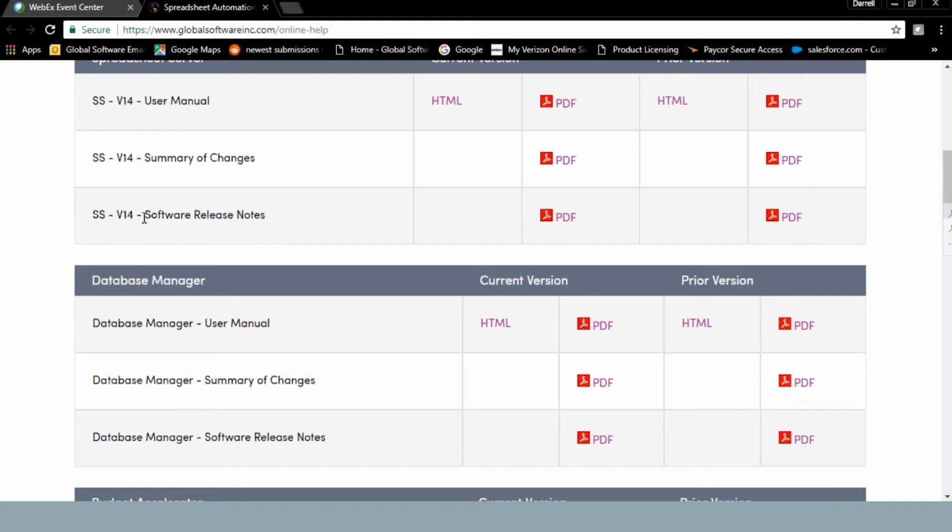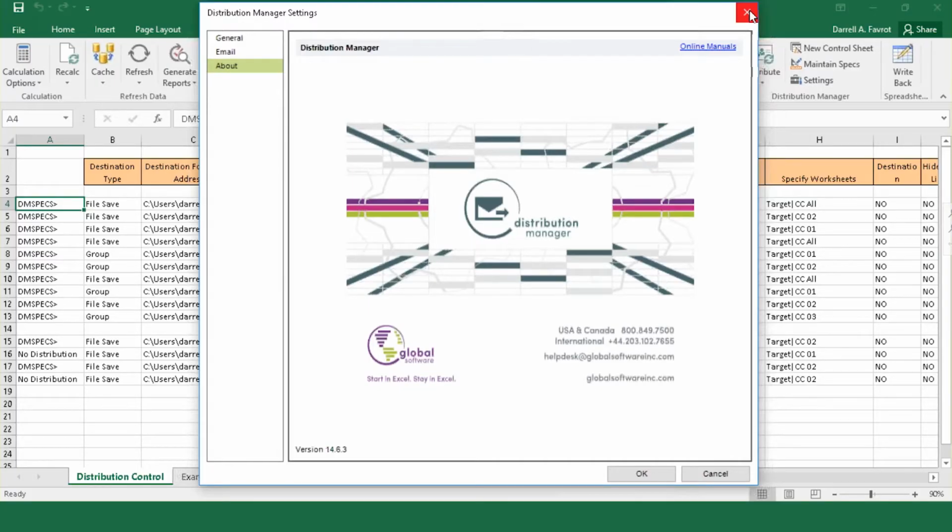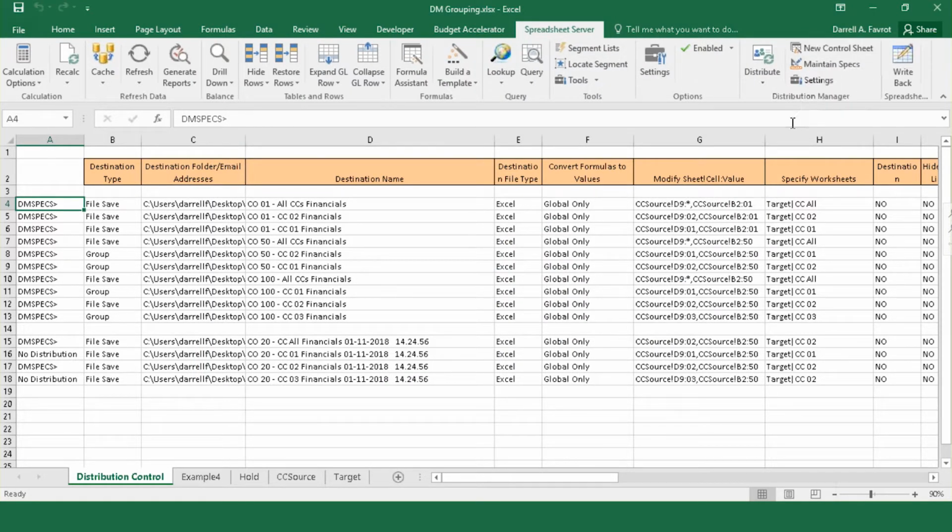Okay, and then a two-part question. What license type can use Distribution Manager, or can a non-user use Distribution Manager? Distribution Manager does require licensing of the Spreadsheet Server product to utilize it, so it is not a standalone application, and it would be requiring a license. The license types that use Distribution Manager would be your Platinum and your Gold users. Your Silver or Limited users would not have access to the Distribution Manager buttons that we see here in our Excel session. So on that ribbon, we would not see those buttons.